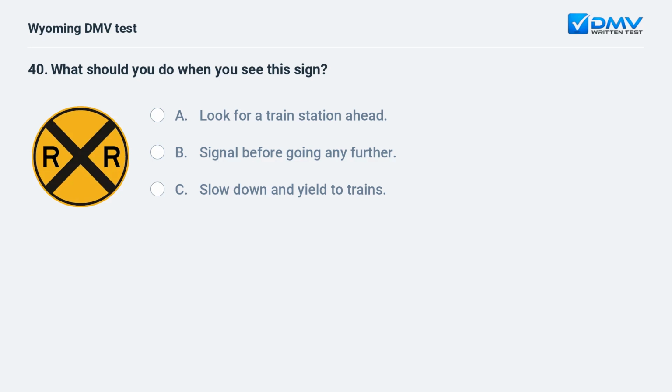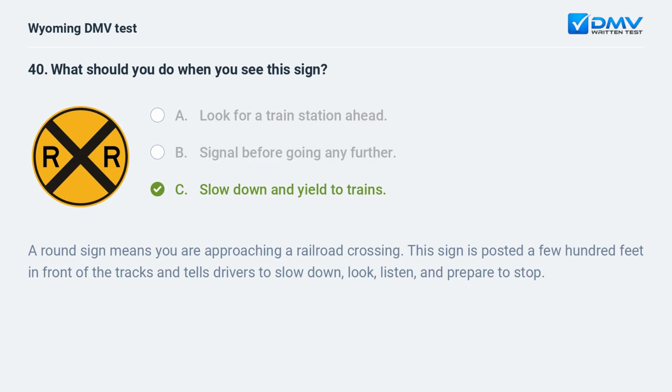What should you do when you see this sign? A. Look for a train station ahead. B. Signal before going any further. C. Slow down and yield to trains. A round sign means you are approaching a railroad crossing. This sign is posted a few hundred feet in front of the tracks and tells drivers to slow down, look, listen, and prepare to stop.